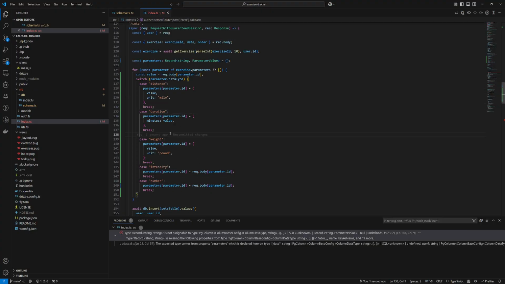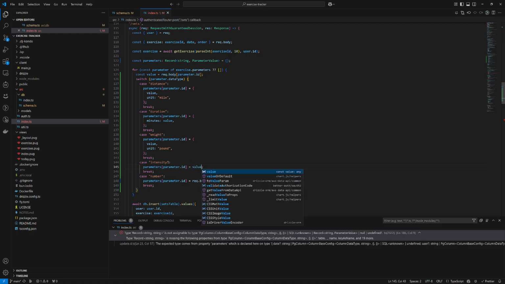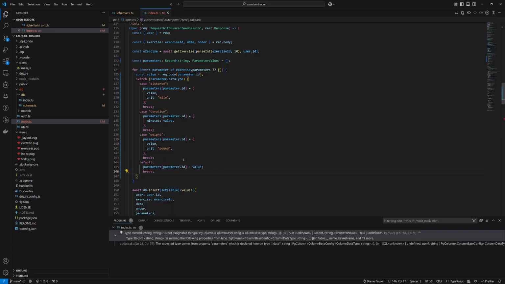Okay. And really, this is just value. And we could encapsulate both of those in a default case, actually, instead of having special cases for intensity and number. So if it's distance, it's set to this. If it's duration, it's set to this. If it's weight, it's set to this. Otherwise, it's just set to the raw value itself.